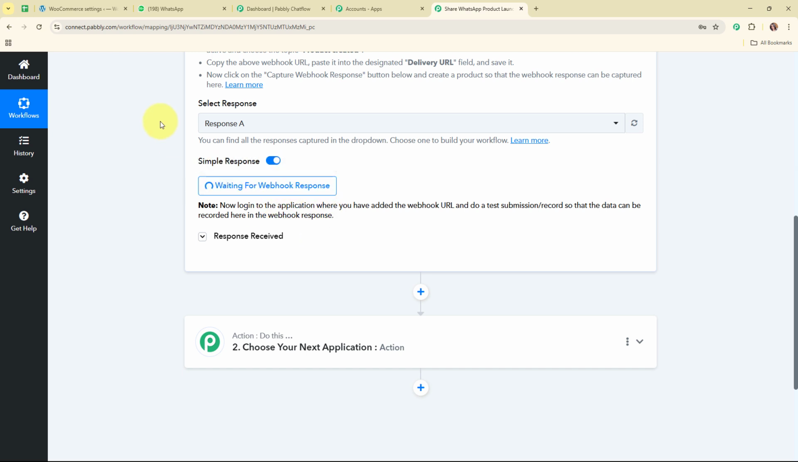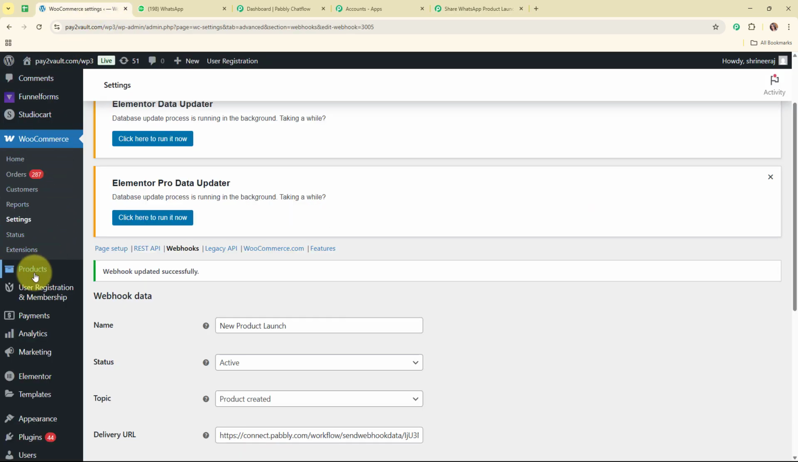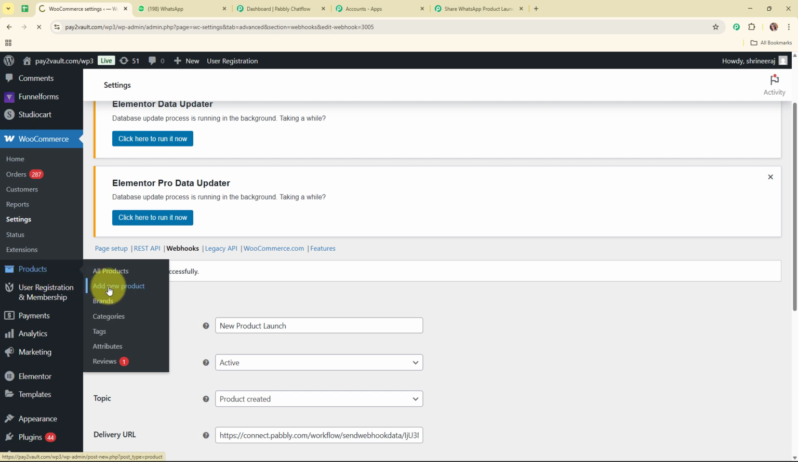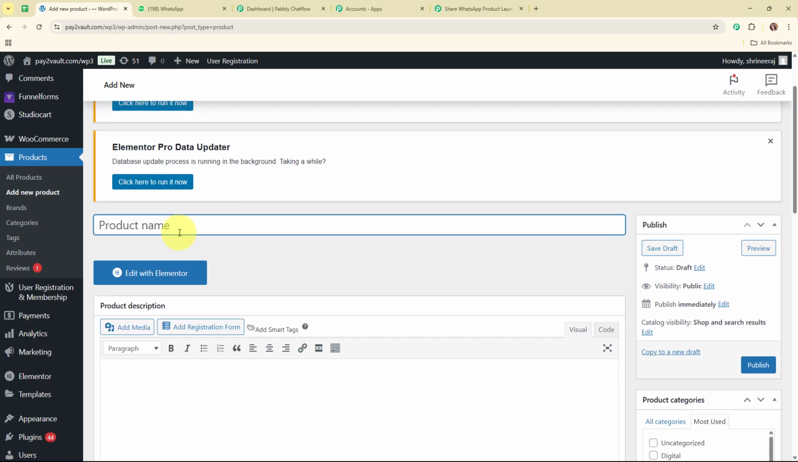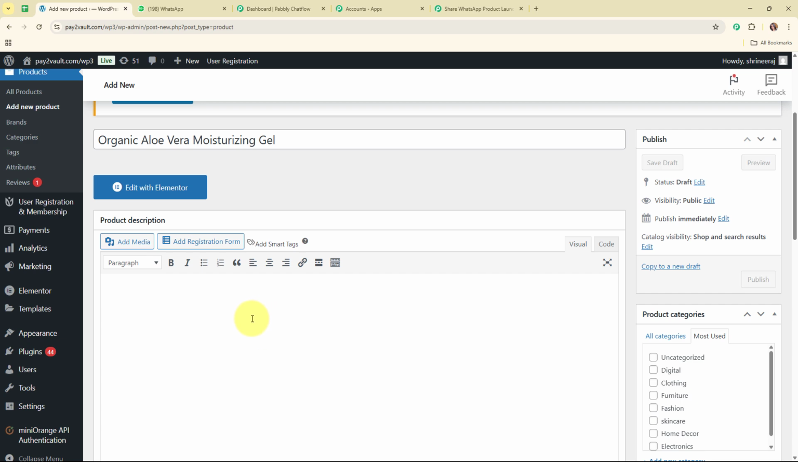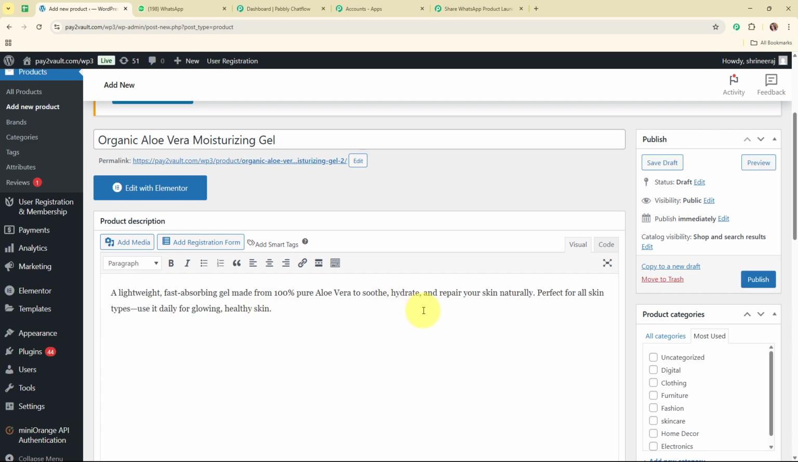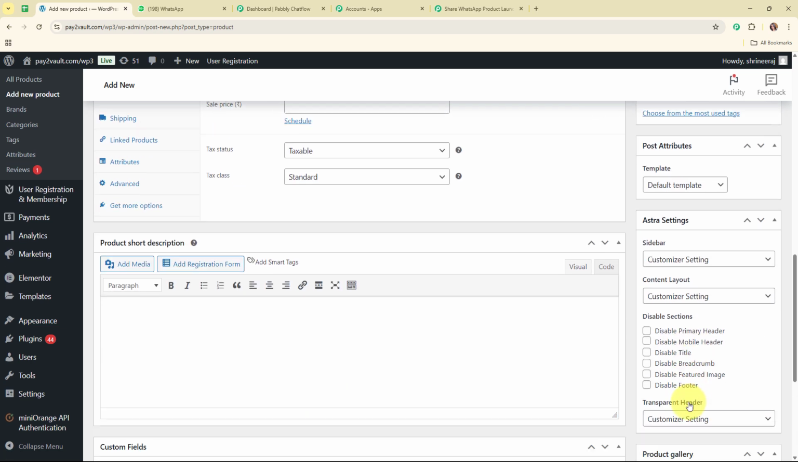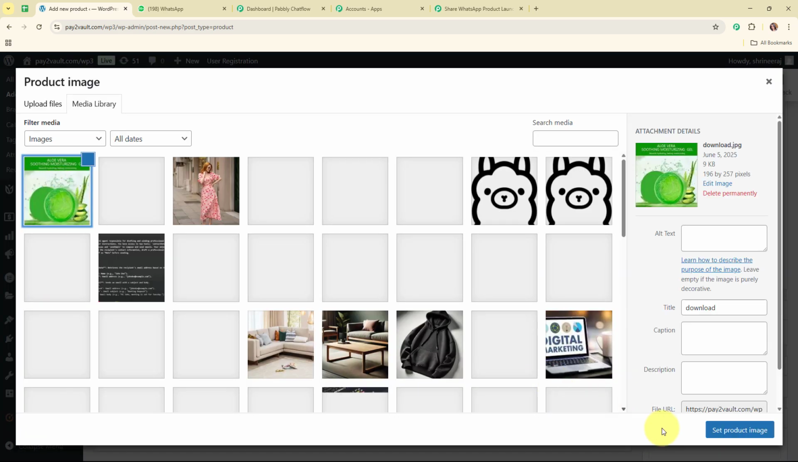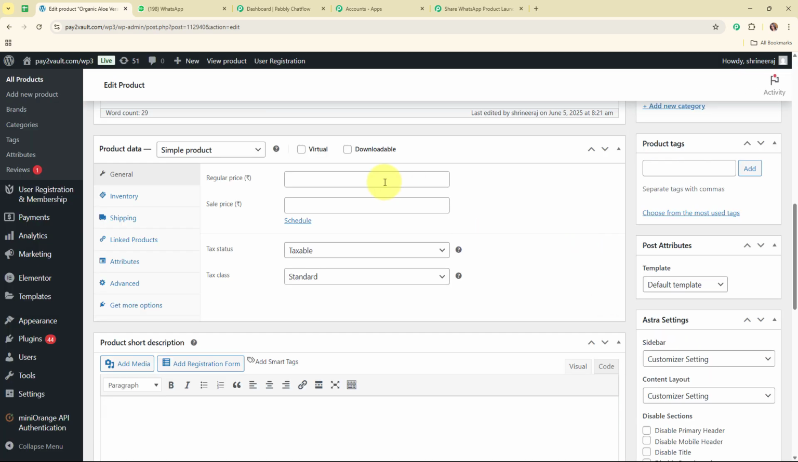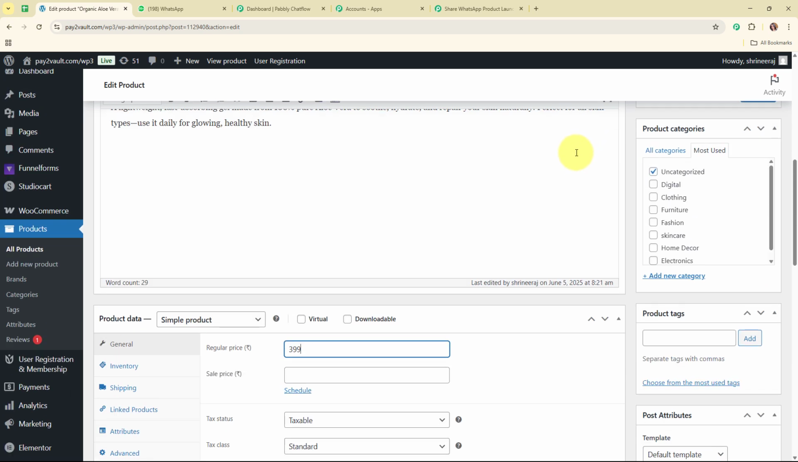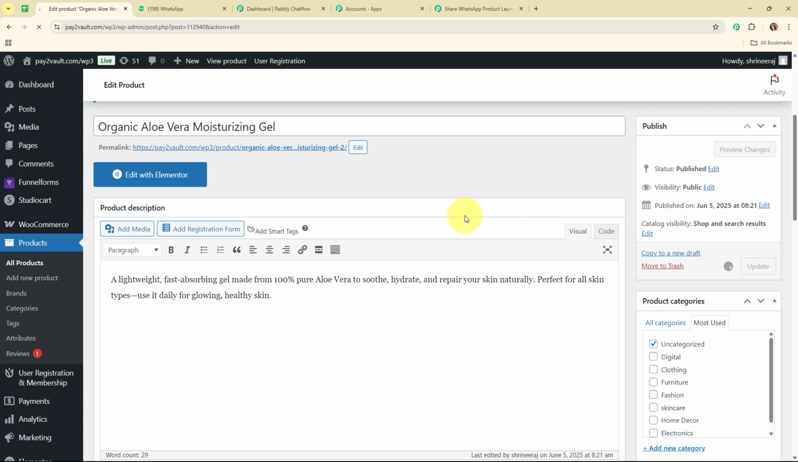So for that, let me take you back to my WooCommerce account. Here I'm going to click on this product, and from here I'm going to select add a new product. And here under add a new product, I'm going to give a product name as organic aloe vera moisturizing gel, and then I'm going to add the description. And here after adding the description, I'm going to add an image for the product. Here I'm going to select the product image, and here after adding the image, I'm going to add the price for the product as $3.99 over here, and then I'm going to update the product, that is we are going to launch a new product over here.